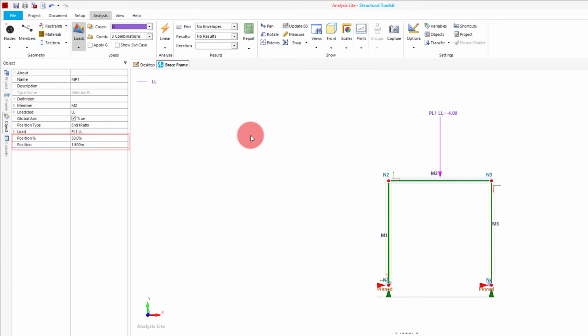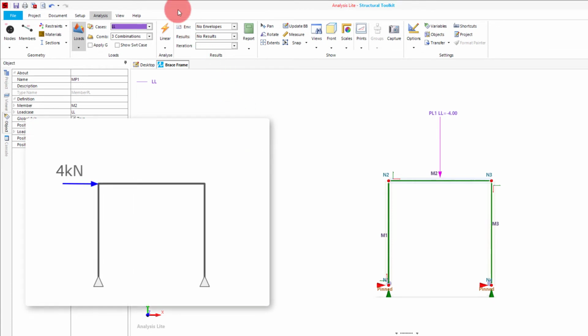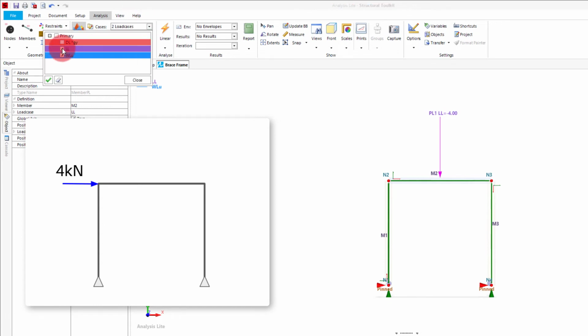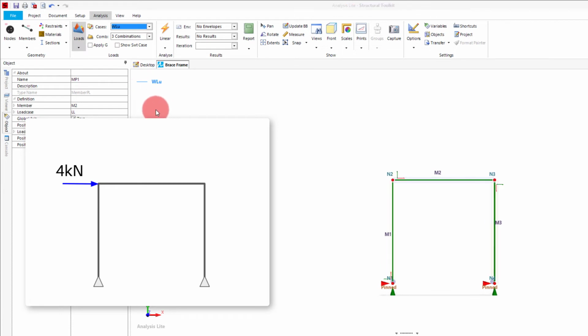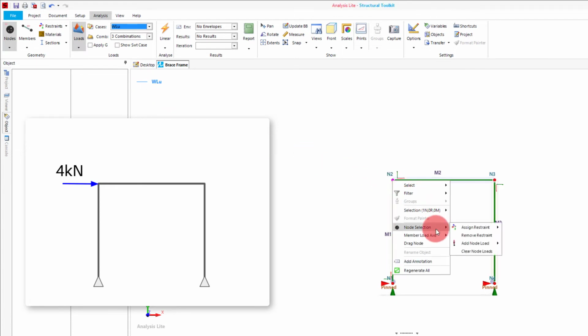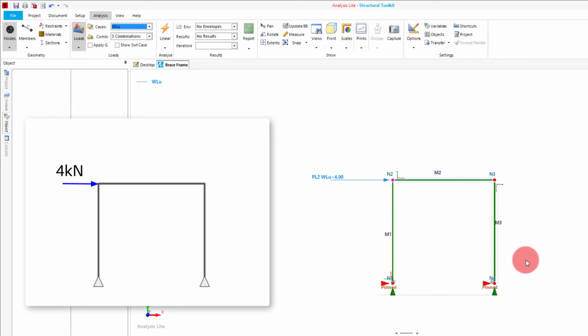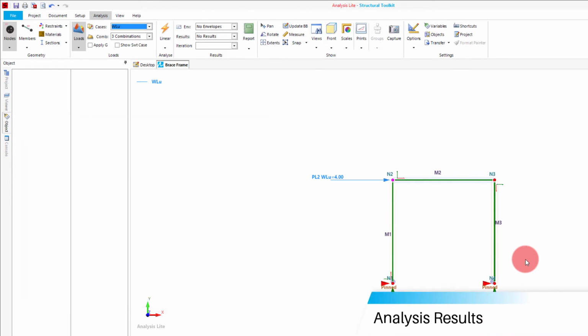Finally, we'll add the wind load point load. And rather than add it to a member, we'll add it to a node. First, we'll turn on the wind and turn live off. Next, we'll click and then right click the node at the top left, node selection, add node load, and go PL2 wind load. With all the defined loads added to the model, we can now look at analysing it.